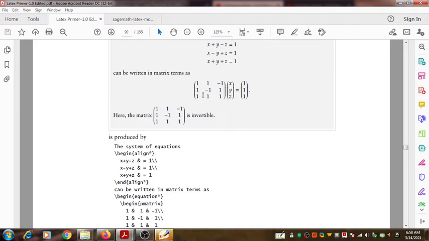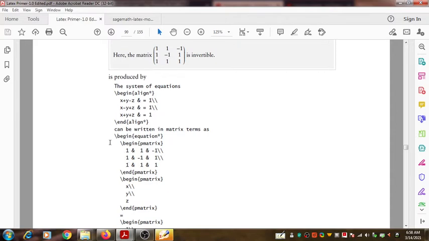In the case of some other matrices, the rows and columns are enclosed by vertical lines. So the question is, how can we produce these varying types of matrices? As an example, in the first case you can see here that we have that matrix.